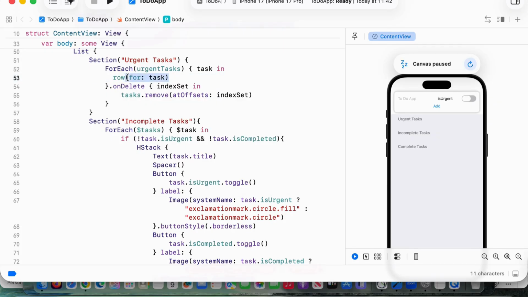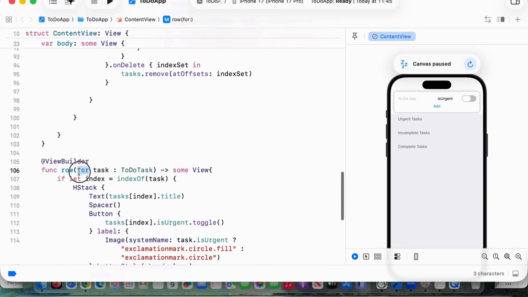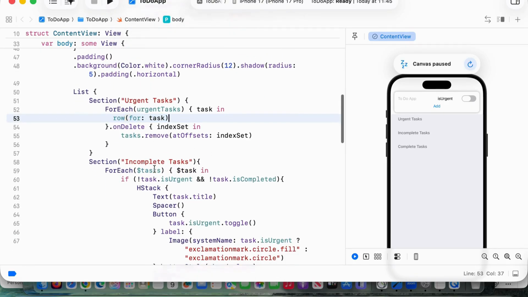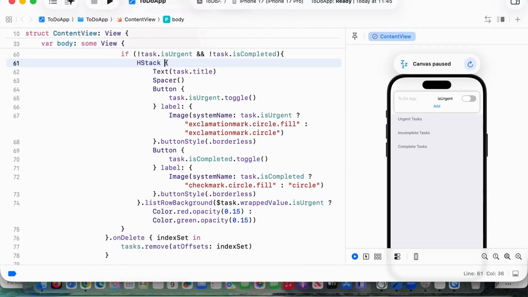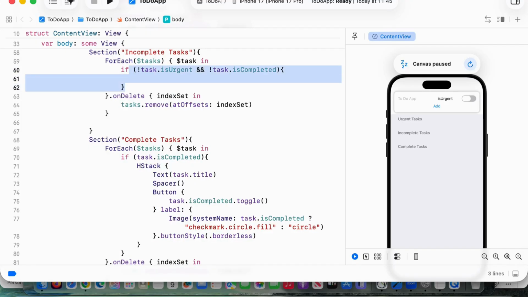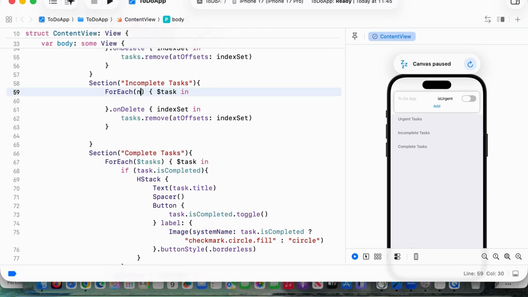Okay, so as you can see, this "for" is the parameter that we have in here, for the call when we are calling the function. Perfect. And this is the first section, and I will do the exact same job with the other section. So in this way, also removing this HStack and the if condition, and changing the loop to go through normal tasks. And in here, also go ahead and change and call the function row for that task as well.